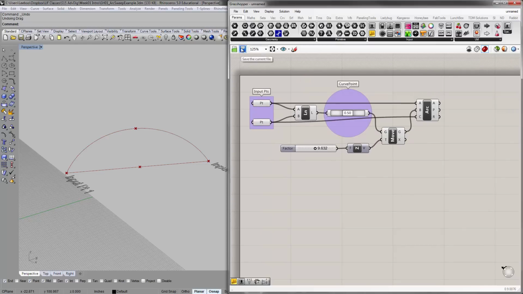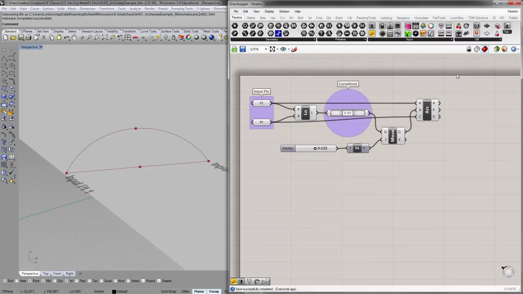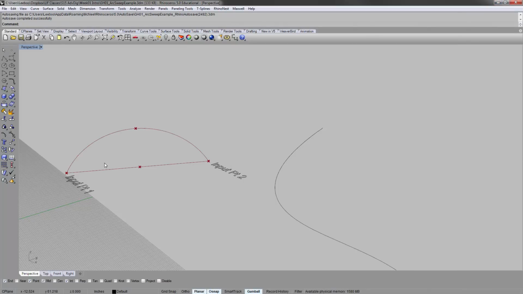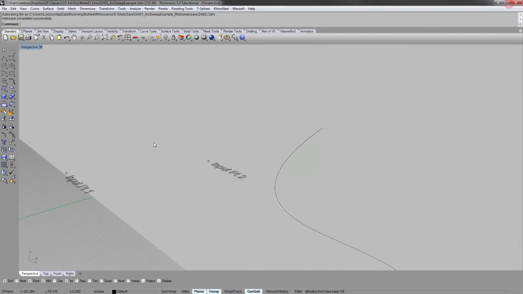So to save the definition, you click here, save the current file, and you can call it whatever you want, like arc. Arc, right? Say save, and Grasshopper definitions are .gh files. Okay, so these are GH files. When you minimize this, it goes into the corner, and you can pull it back by maximizing it, or double click, close it.